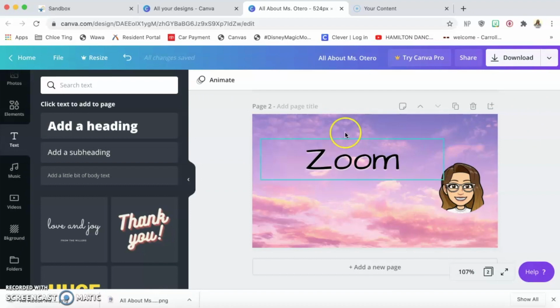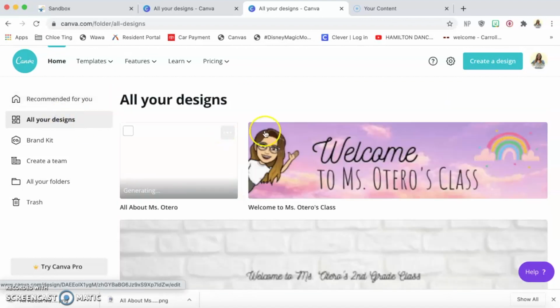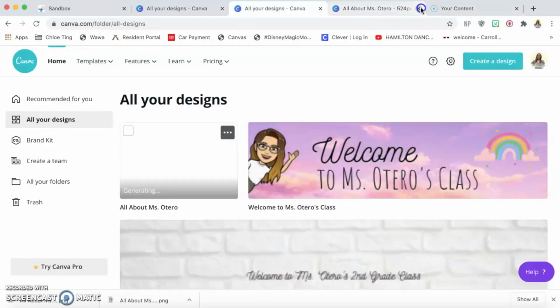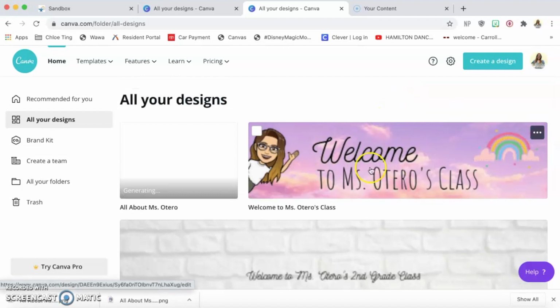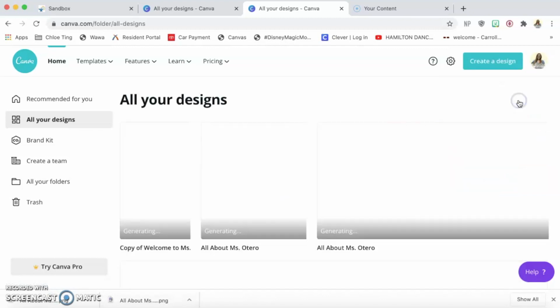So what I like to do instead, I like to go to home over here. I like to go to all your designs. And it's not showing up right away because it just generates, but I promise your button is there. And I know that's my button because it says All About Miss Otero. And just to show you, it's there. It saves automatically, which is really nice. So what I like to do is go to all my designs, hover my mouse over this, and click on these 3 dots. And I'm going to click on make a copy.